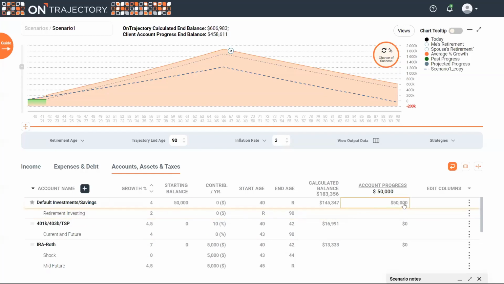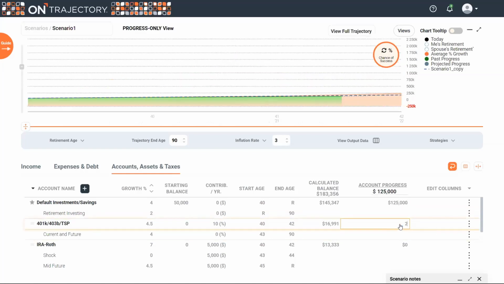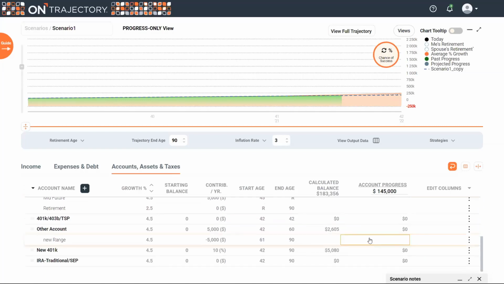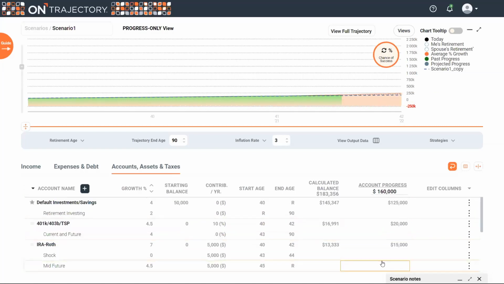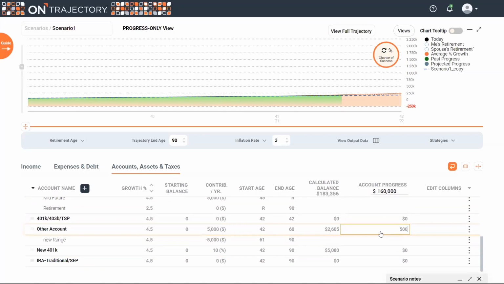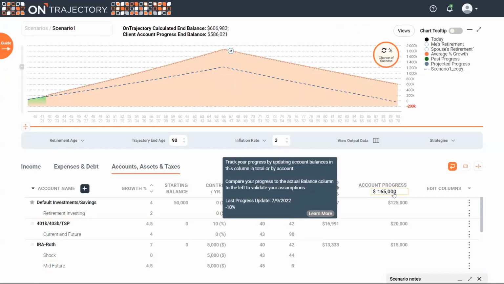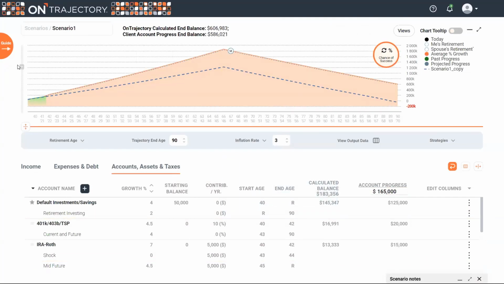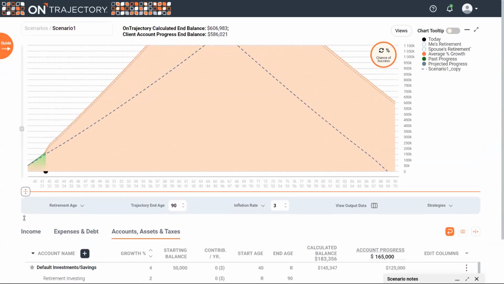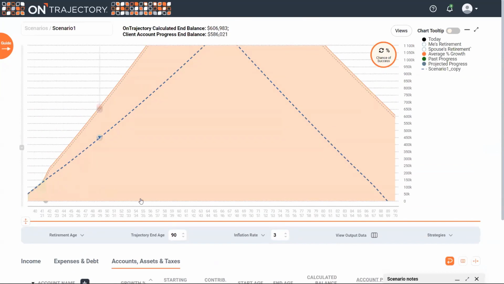So let's say in my default savings, maybe it's a brokerage account. Maybe because of the hit in the market, I'm a little bit under where I thought I'd be. So 125,000. In my 401k, let's just say I'm on track. I got 20,000. My Roth, I've got 15,000. My other account, well, you get the idea. You put the numbers in here, and they're all going to roll up and show me my actual progress, what I've achieved. And in this case, let's say before I was tracking above or pretty close to it, but now I've dipped below.